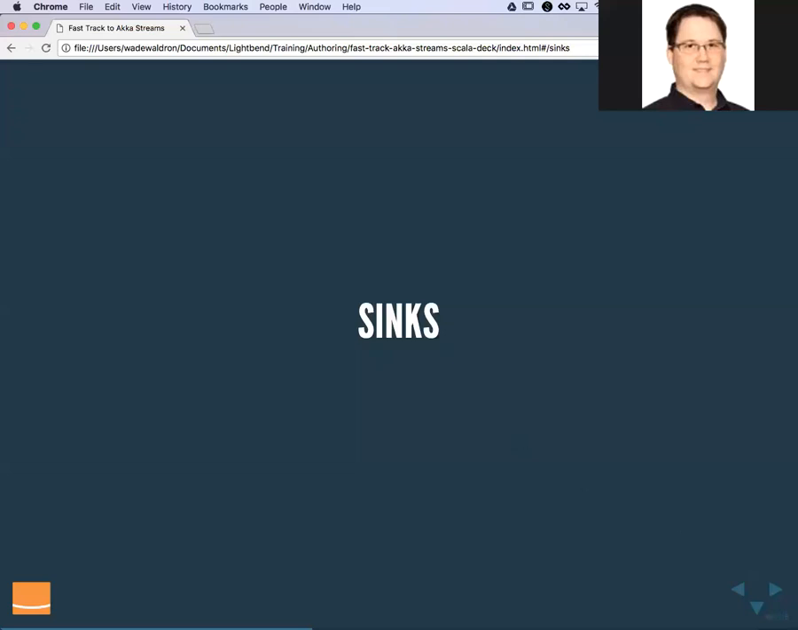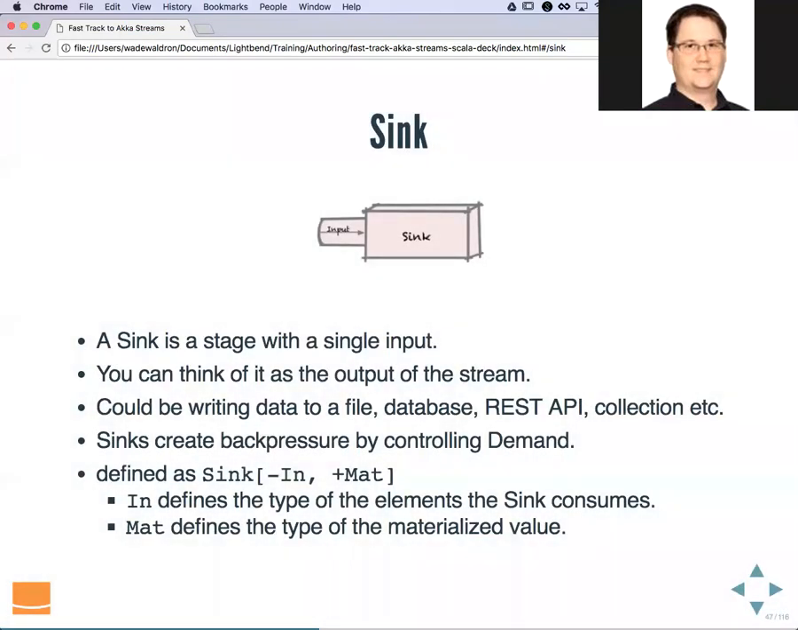So we've introduced the concept of sources, and sources are basically the input to your stream. But that, of course, raises the question of, well, where does the data go? What is the output to the stream? And so now we're going to talk about sinks, which serve that purpose. So a sink is a stage with a single input. This is the opposite of a source, which had a single output.